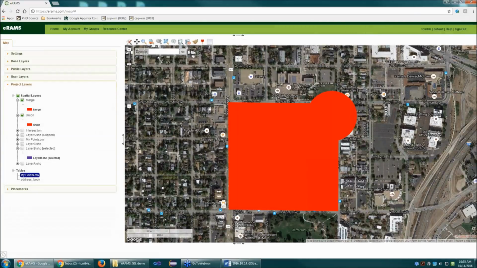Any questions on the geoprocessing sort of side of things as far as the layers?